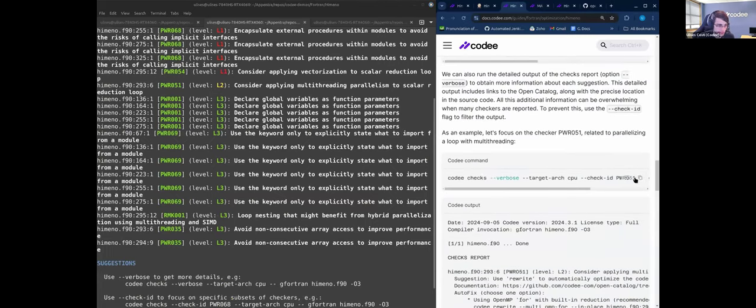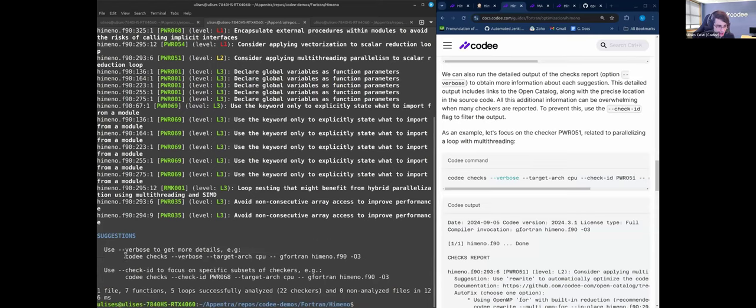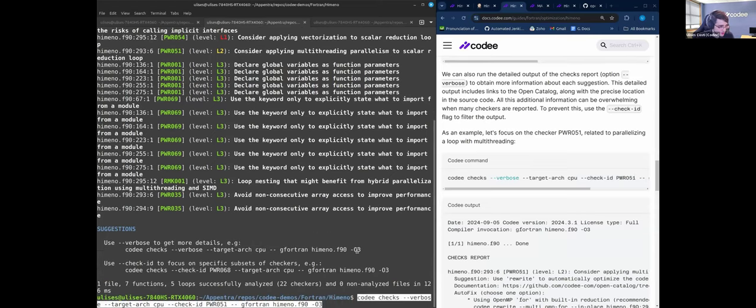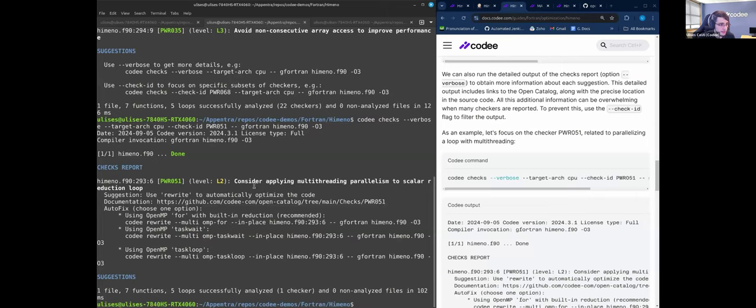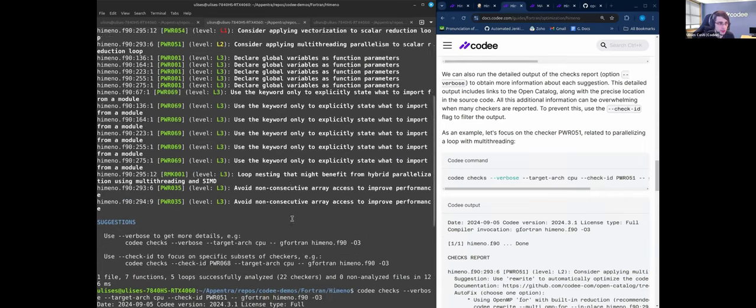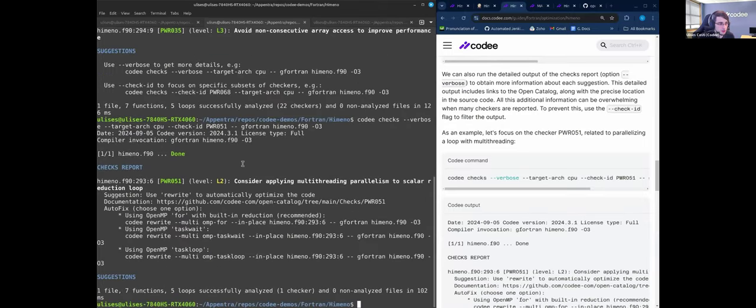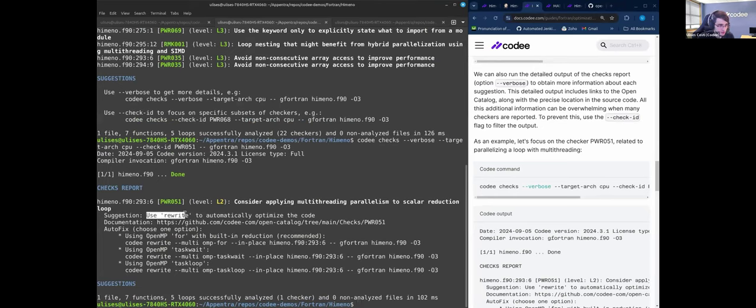Now the verbose flag, as we did before, we add the verbose. We can copy and paste the suggested command here. Also, it is the same. And in this case, we are using also the check ID in order to filter out the rest of the checkers, because the verbose output increased the detail quite much, and it can be overwhelming when a lot of checkers are reported. So in this case, we are getting only results for the recommendation 51 and in verbose mode with all the details. And here we can see the checker title, the suggestion, use rewrite.